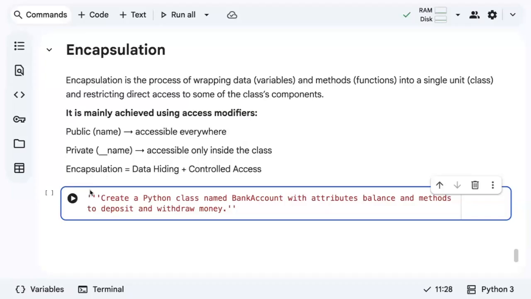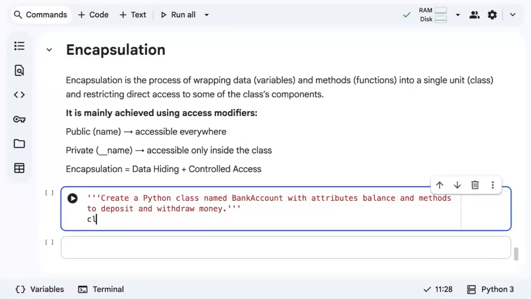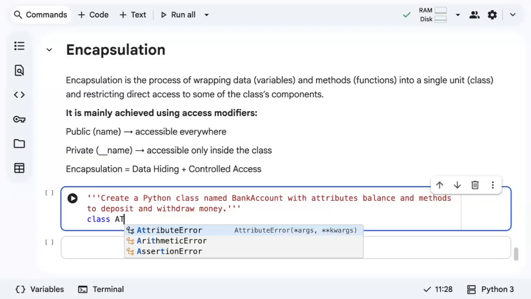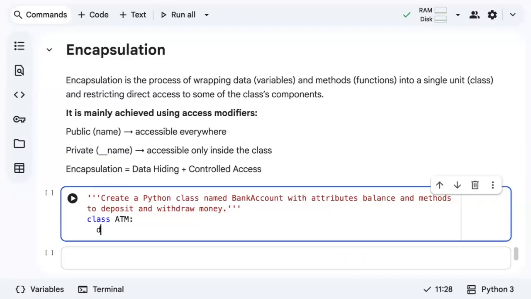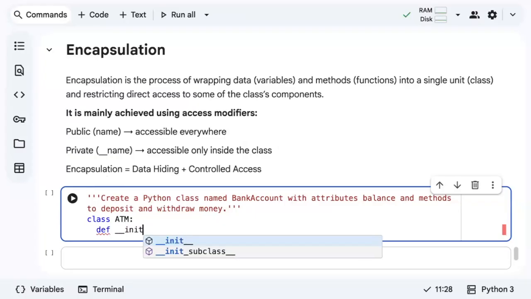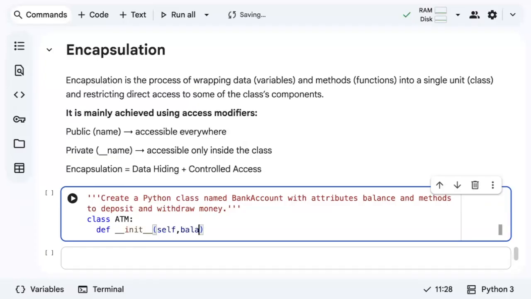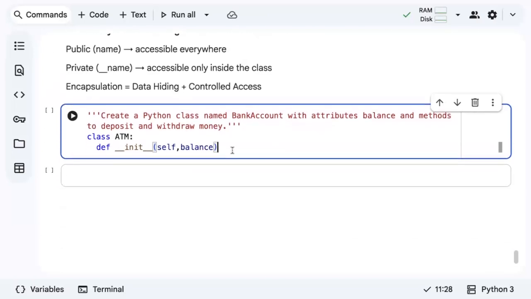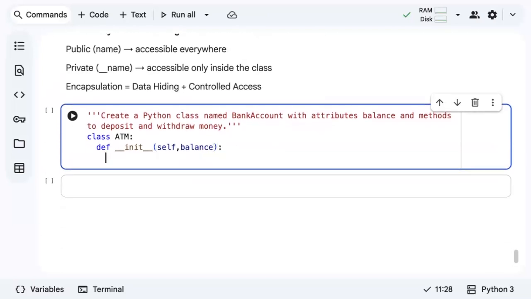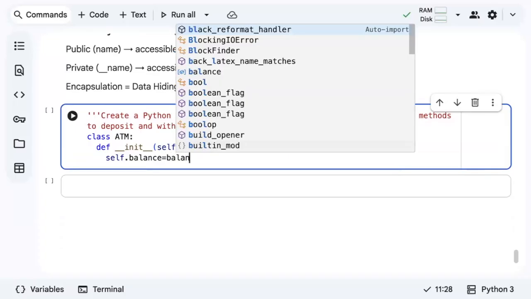So you all know how to create a simple ATM. We'll just start with a class. Class ATM, we are creating a simple ATM. Then I'll define variables, using a double underscore, self, and only one variable. In order to operate with our ATM, you need to have a balance, right? So I'm just defining a balance variable. This is how we define it, right? self dot balance is equal to balance.